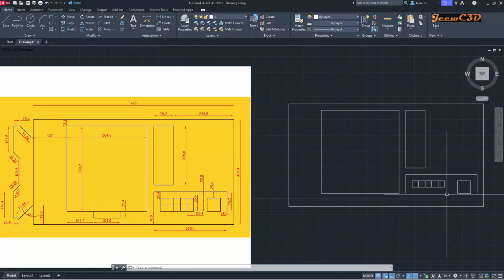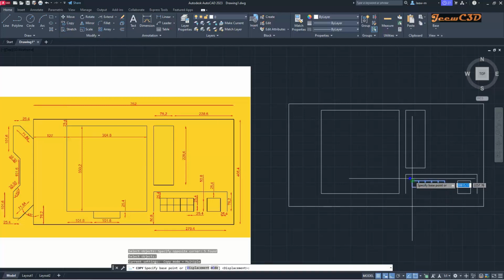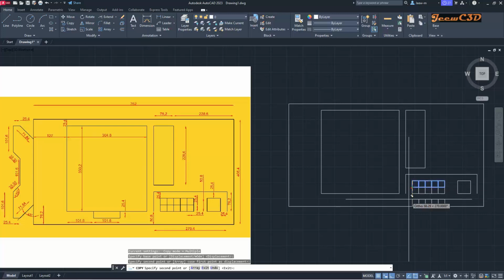So now I can launch copy command again and select all these objects to copy them downward. So I launch my copy command again. And I select this one, right click and use this base point and move it to the downside and press enter. Now that part is also completed.